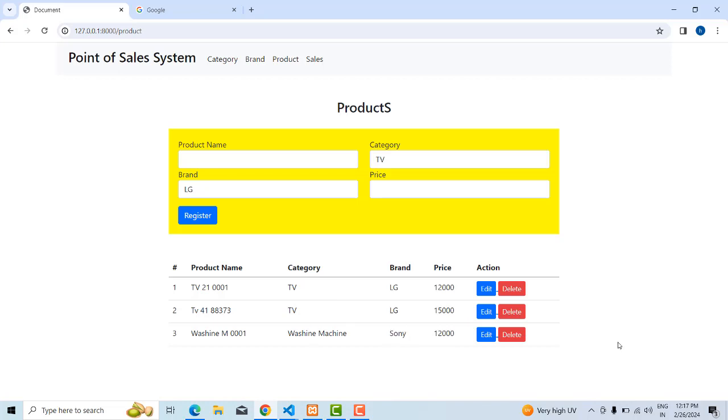Right, this is how we professionally make the point of sale system. So the products, okay. This is how we have to make the system professionally. I hope you guys understood the things well. The edit and delete you have to try yourself. I already made this system. Right, thank you for watching.